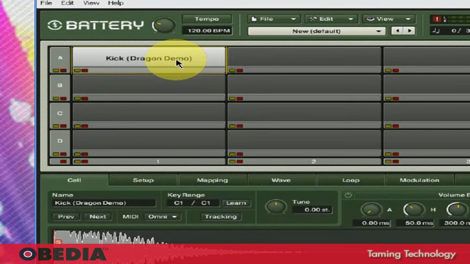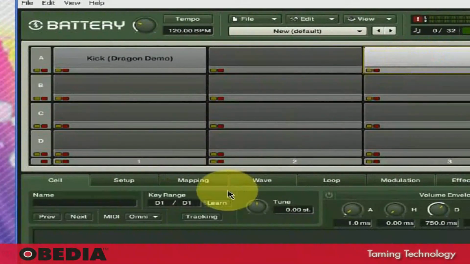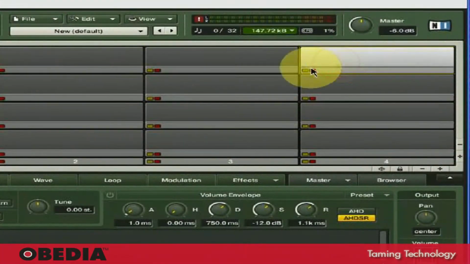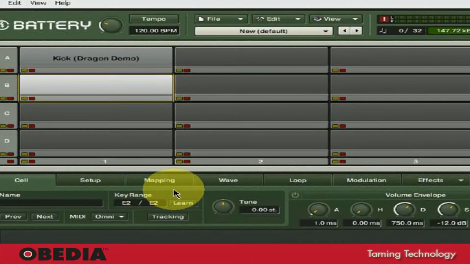Now I can see what notes those are by just scrolling through the rest of my cells. You'll notice that the next one over is C sharp 1, and then the next one over is D1, the next one over is going to be D sharp 1, and so on and so forth, just moving up as if I was playing a regular MIDI keyboard.